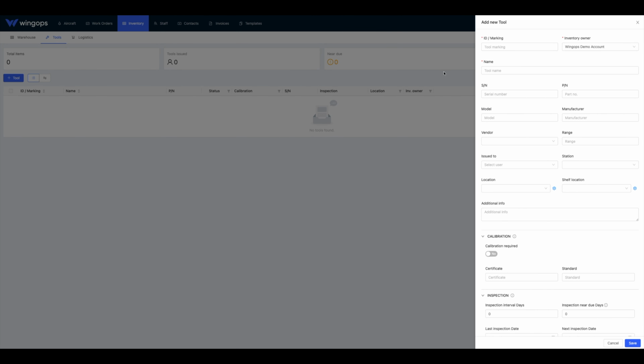button. First, enter your tool ID or marking. Next, select the owner. This lets you track whether the tool belongs to you or if you are holding a client's tool in your warehouse. Name the tool and optionally add the serial number, part number, model, and manufacturer.